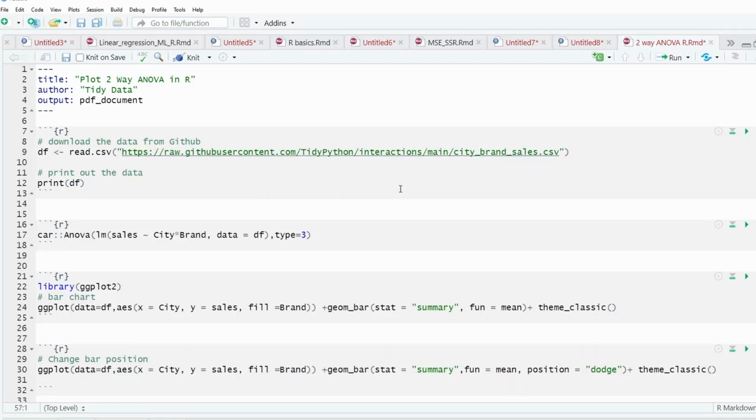Hi everyone, in this tutorial I'm going to show you how we can plot a bar chart or line chart for two-way ANOVA. I wrote this document in R Markdown, and it will generate a PDF, and I'll post this PDF down below the video so you can download all this code to do some practice.